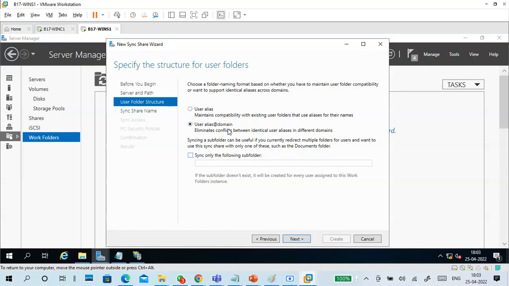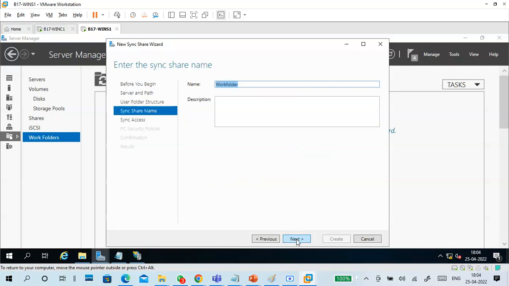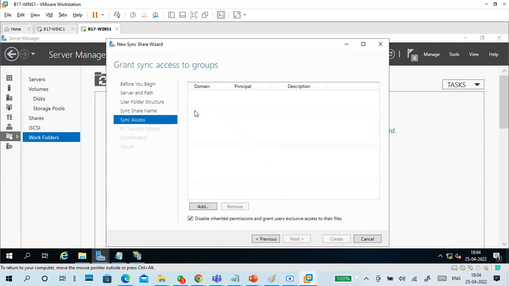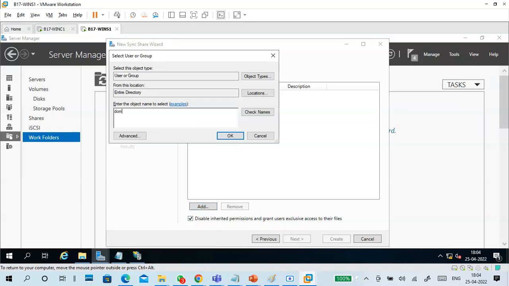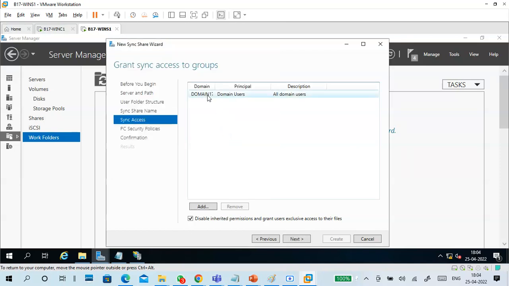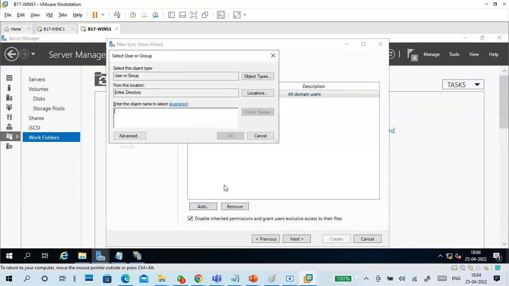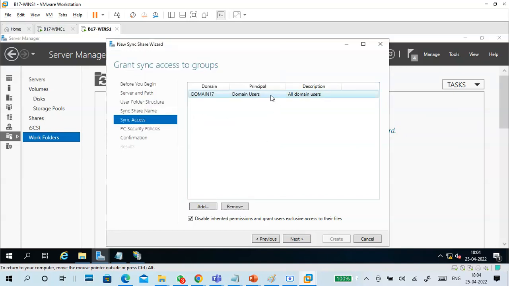Sync only the following subfolder, no problem. You can select or not, anything is fine. I selected the second one. Name is work folder. Sync access: who can access? Disable inheritance and grant users exclusive permissions to their files. You can select or unselect, no problem. So I put domain users. Add permission to domain users, check names, all domain users.